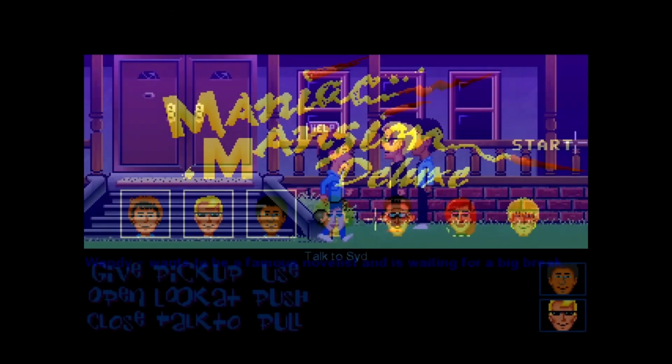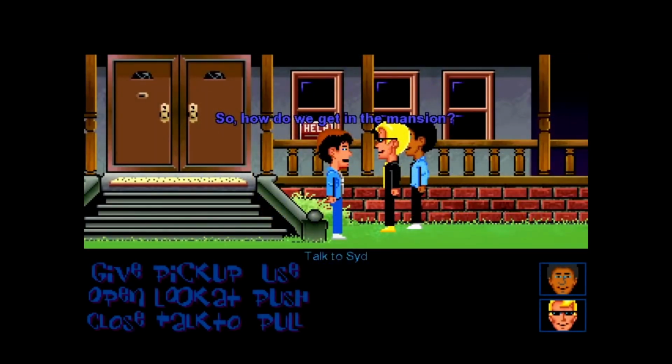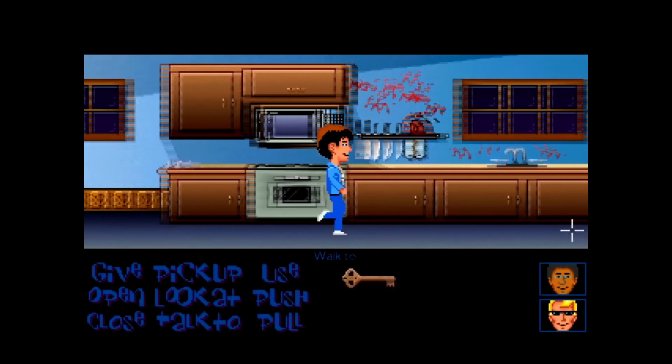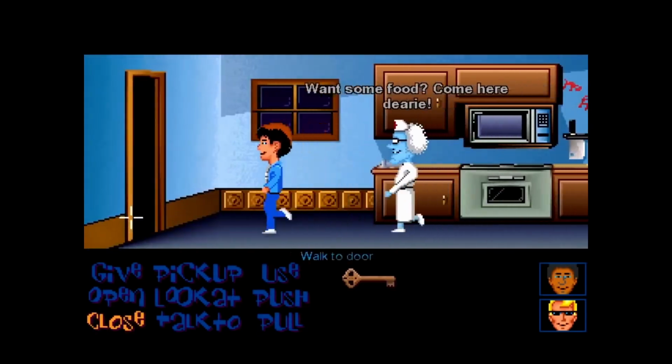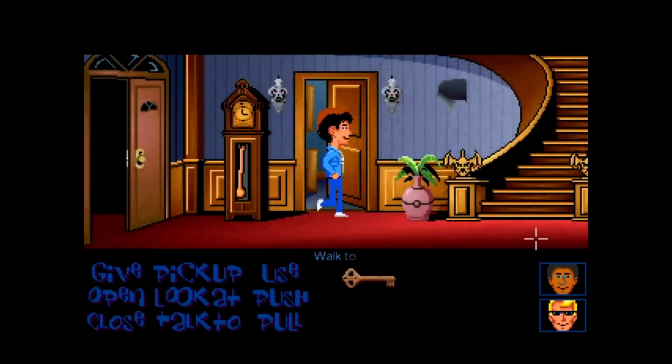In 2004, Maniac Mansion Deluxe, a fan-made and free-to-download version of the game, was released. It features 256 color VGA graphics, continuous background music, and digital sound effects. It can still be found online today.